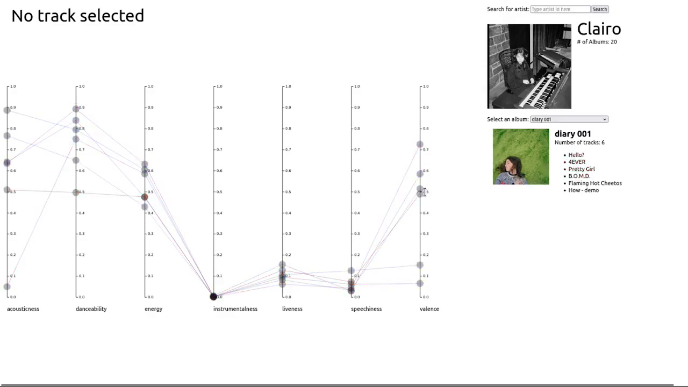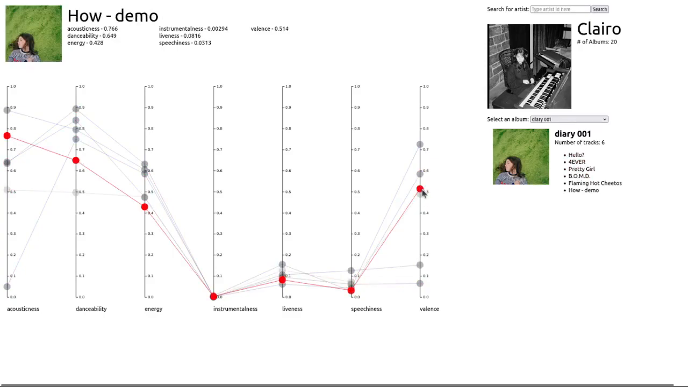I can still highlight over a track and it will display in the selected album area, and you can see that it includes the picture of the album. It'll also display the track name along with the values of the features.